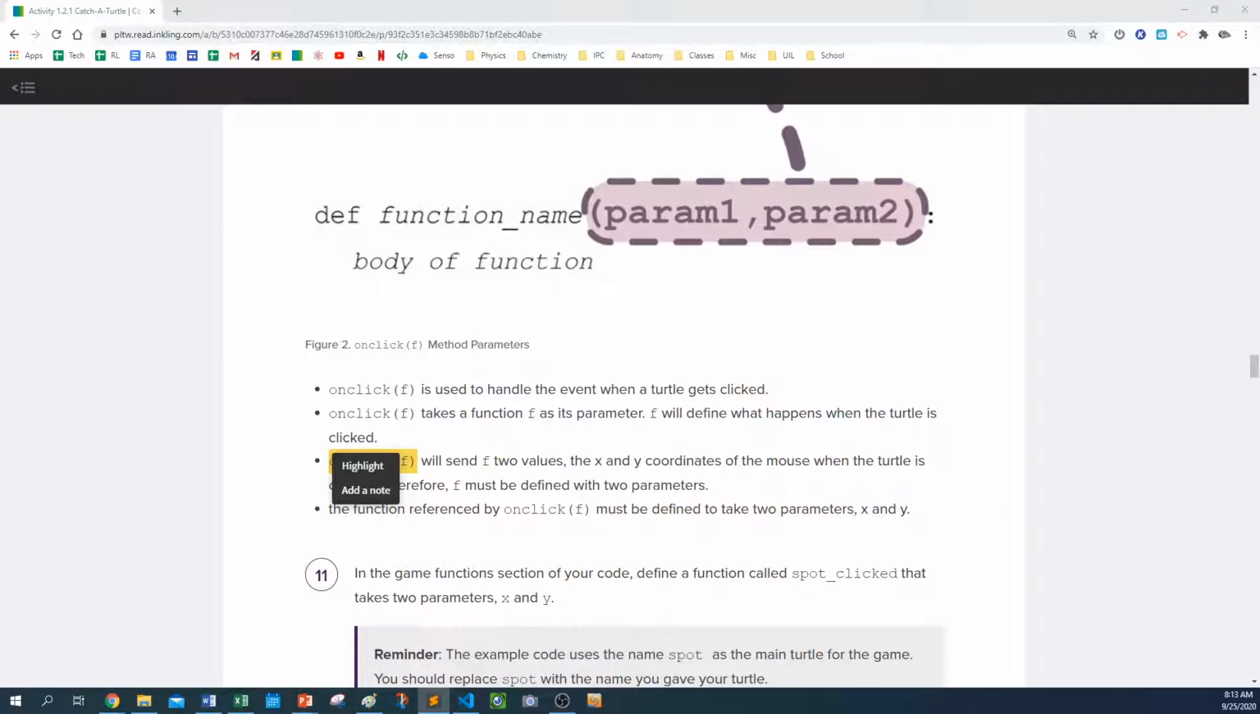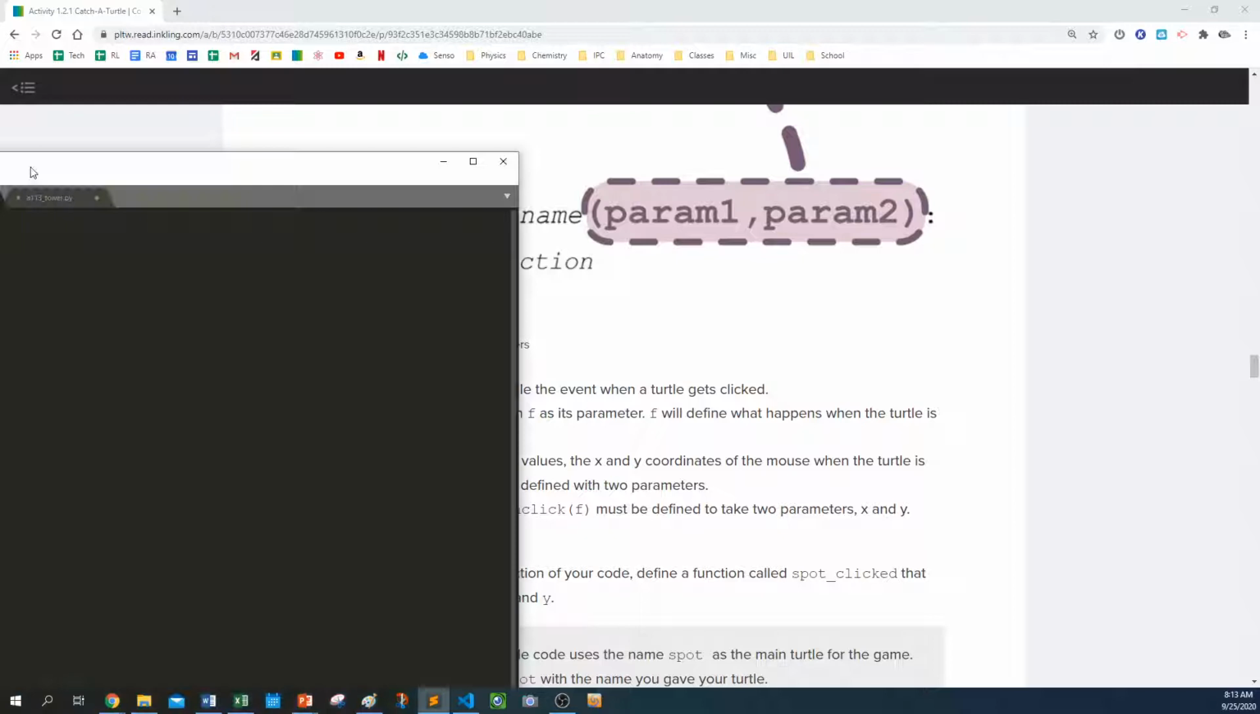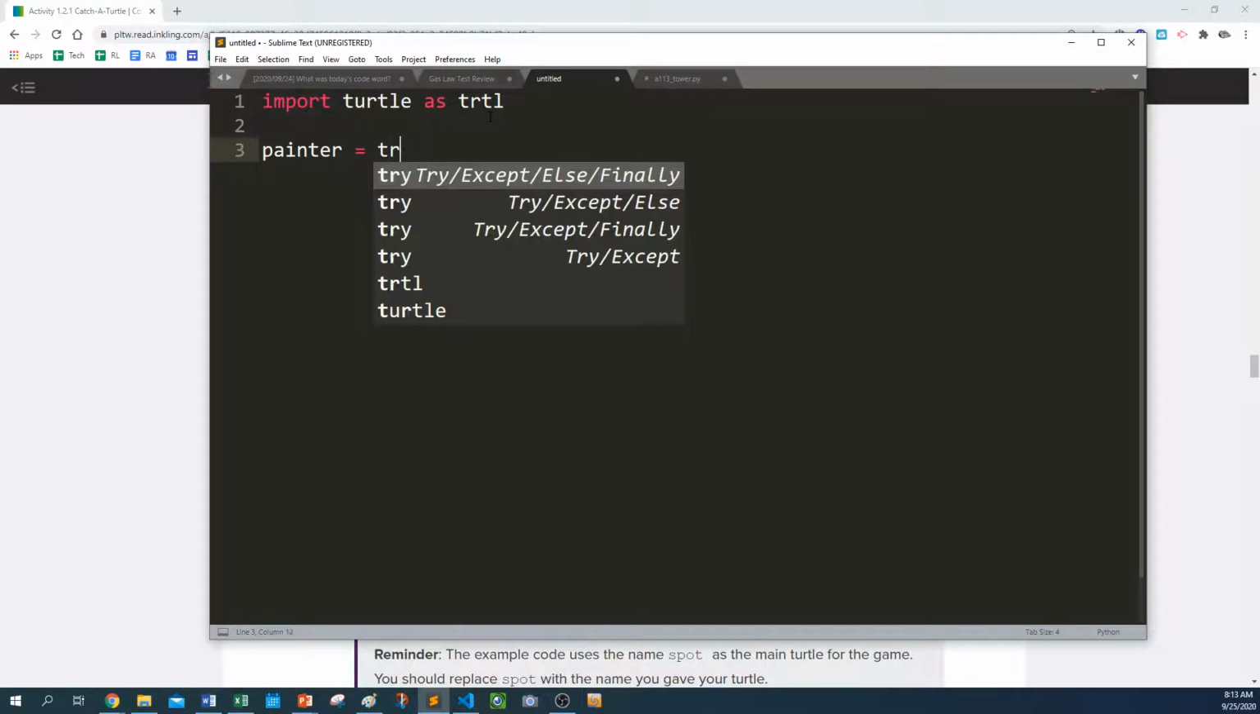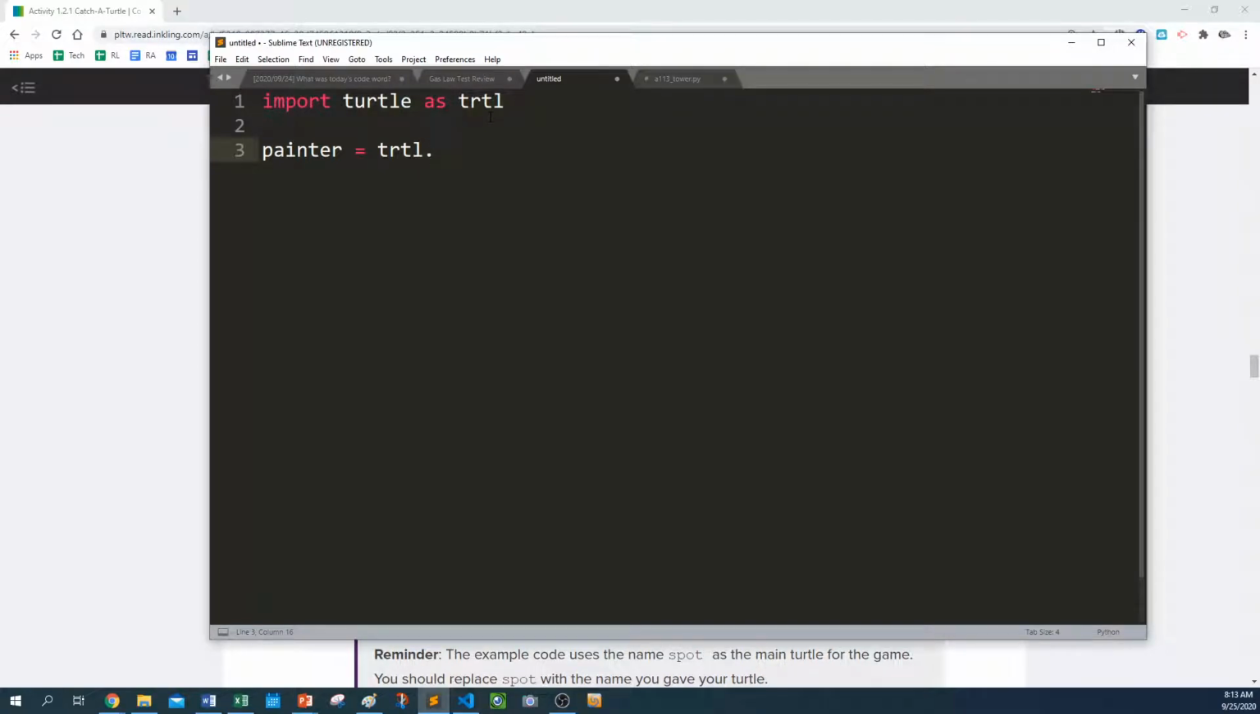Let me make this bigger. Alright, so what this does, let's do import turtle as turtle. And then we have, let's do painter equals turtle dot turtle. I guess I can do this in Visual Studio and actually execute it.